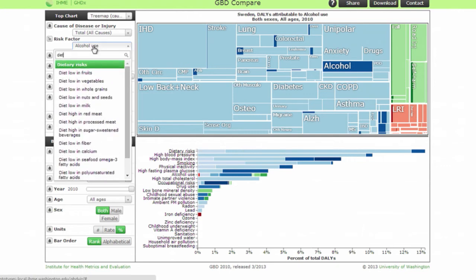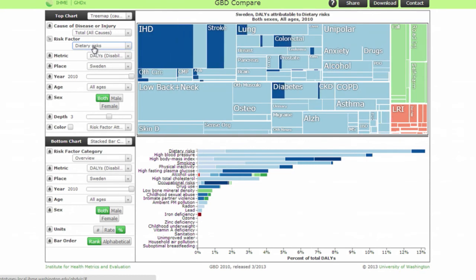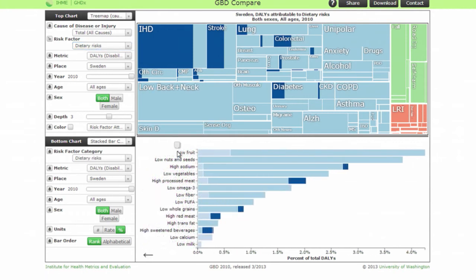Let's look at diet, since we just identified that as the leading cause, and we saw that it affects ischemic heart disease, stroke, different types of cancers. And we can explore in more detail what dietary risks actually affect us here. And that's low fruit, low nuts and seeds, high sodium, and so on and so forth. So again, you can drill down now into the different age groups, and if you want to tailor programs to women of reproductive age or to children, you can actually explore this in this visualization at great depth.